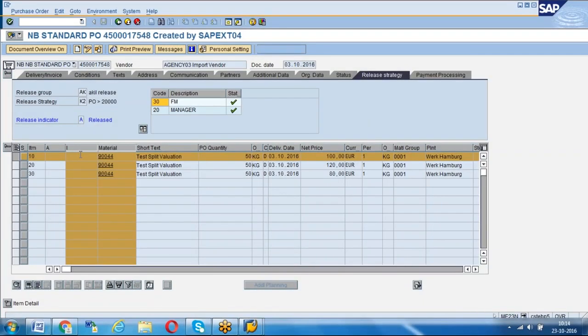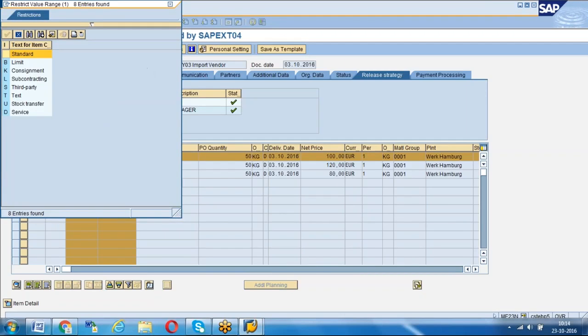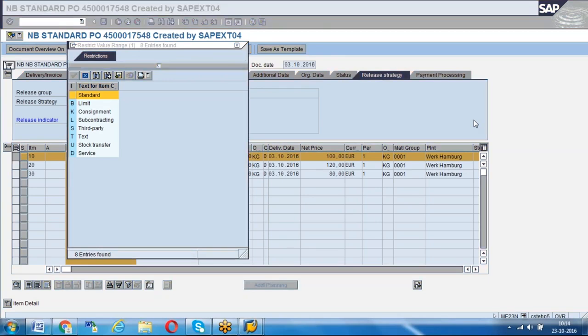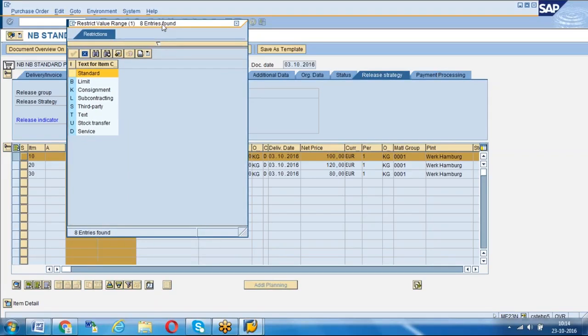See, in the purchase order, we can see two fields. One is account assignment category and another one is item category. The item category will decide the type of procurement. The type of procurement is something we are going to learn in our special procurement processes.